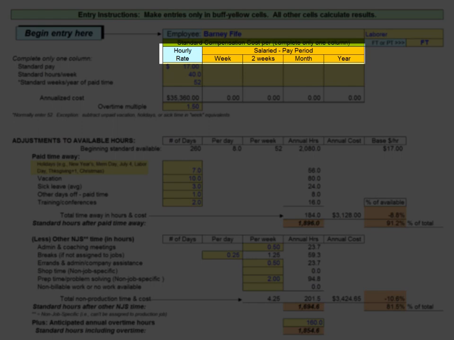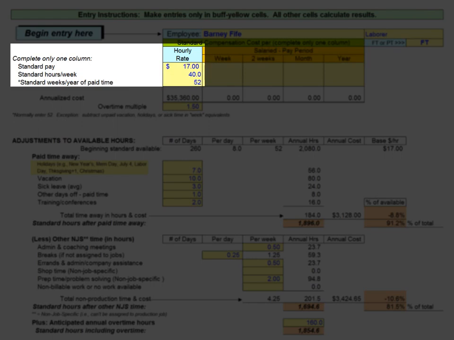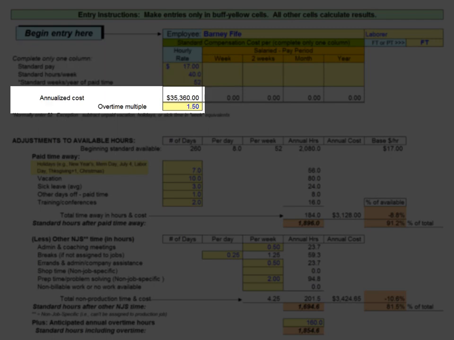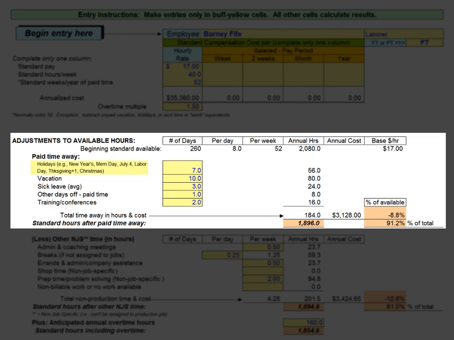Then we determine whether they're hourly or salaried and enter their standard pay rate, standard hours per week, and standard weeks per year of paid time. Annualized standard cost is calculated, and if this is an hourly employee, we then enter their overtime multiplier. Then we start with their total available hours and reduce for various kinds of paid time away from work.